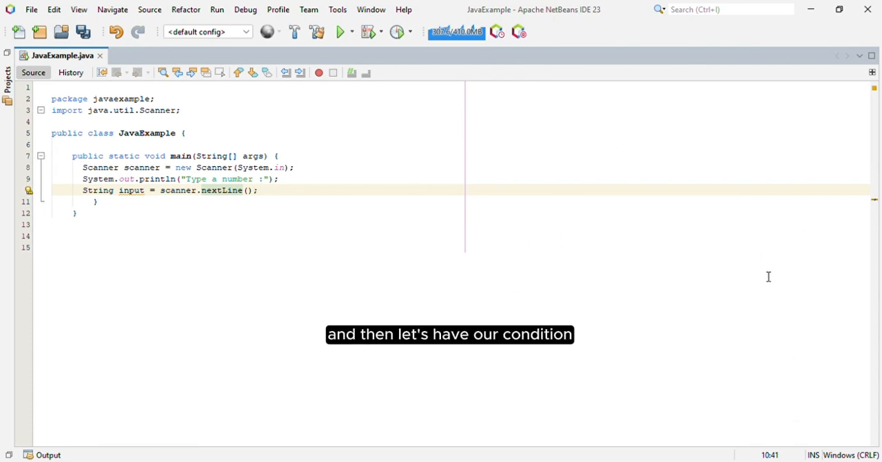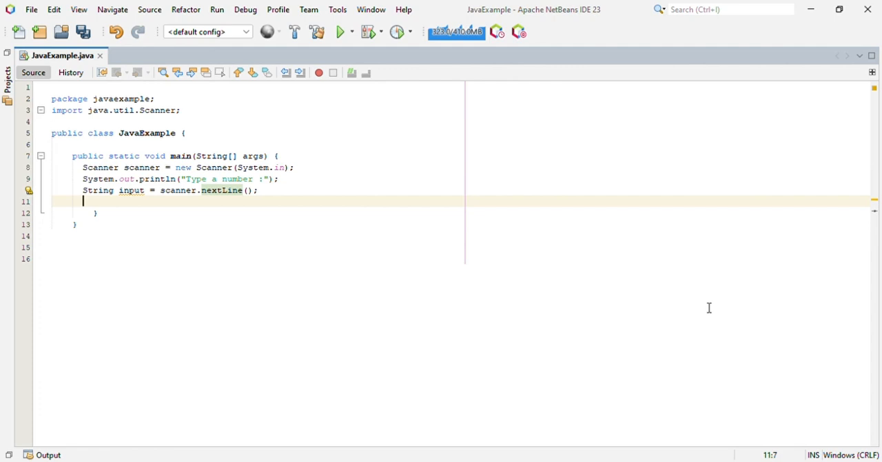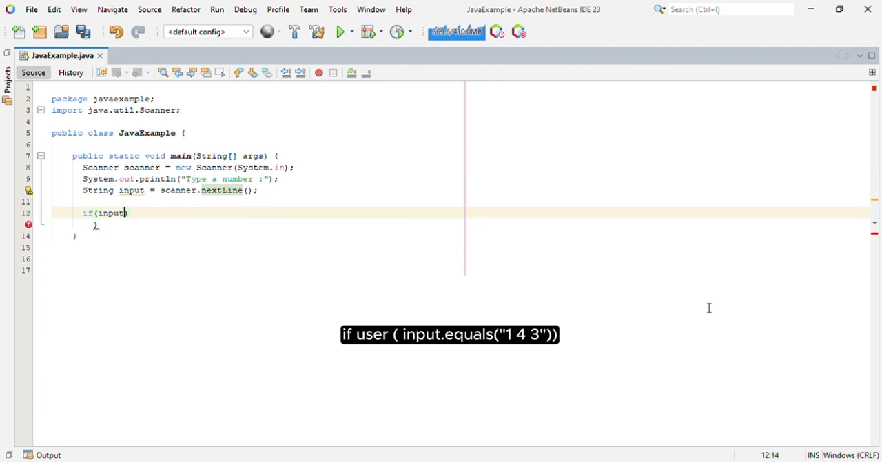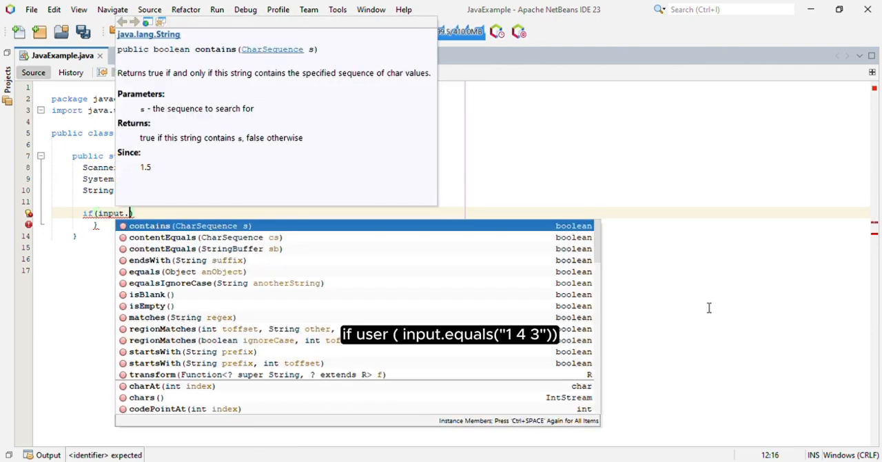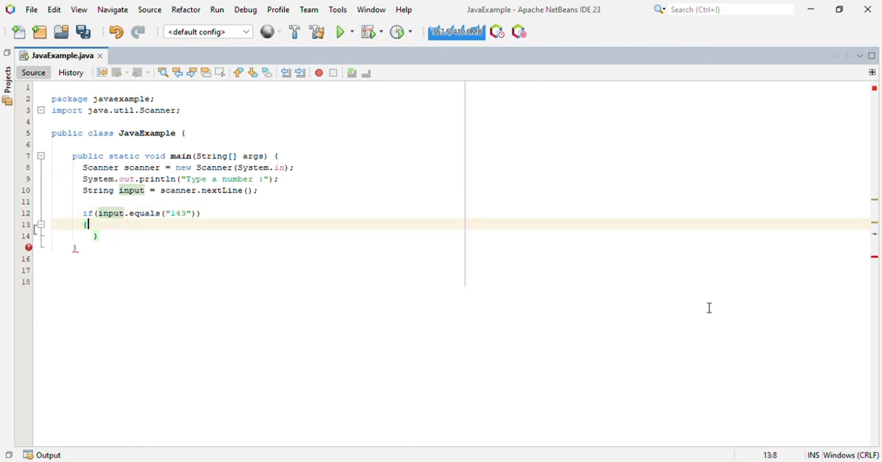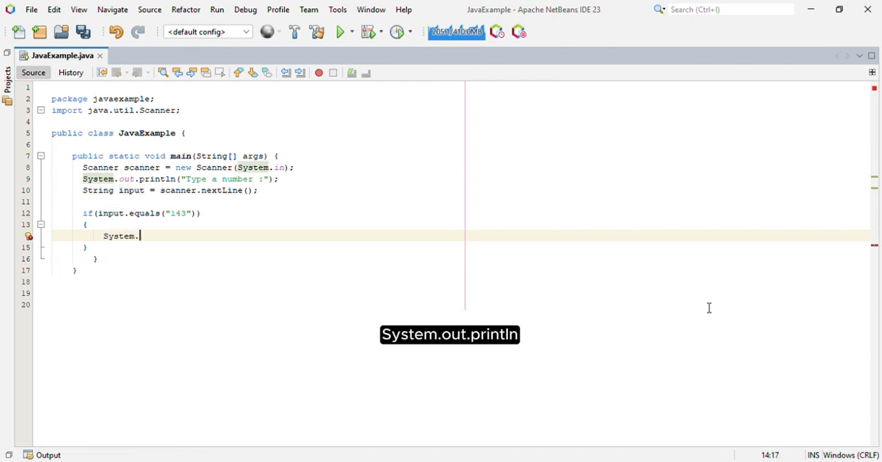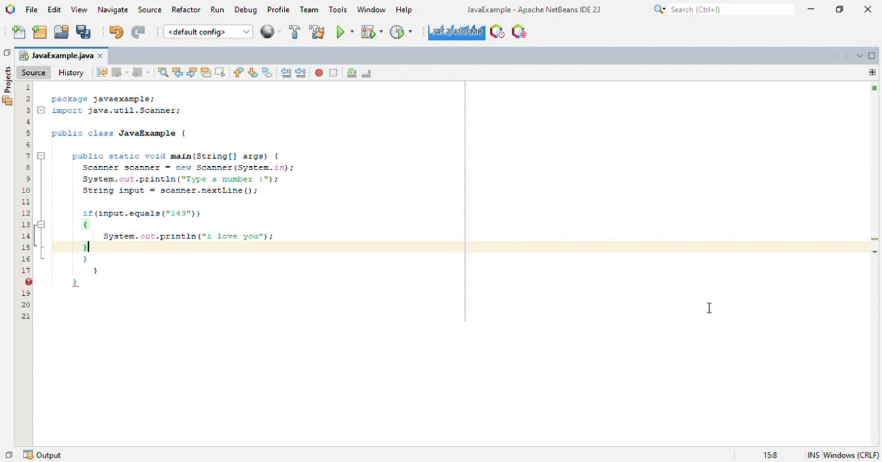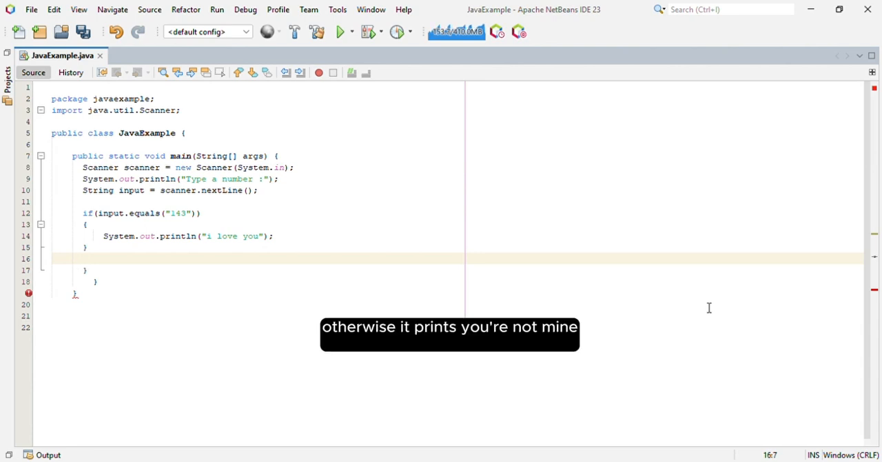And then let's have our condition. If user input equals to 143, it prints, System.out.println, it prints I love you. Otherwise, it prints you're not mine.